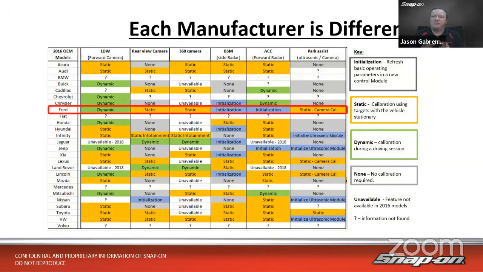And then even on the same manufacturer, it can be a different procedure, a different process, depending on what part we're working on. So here's an example, a 2016 Ford, in that red box right there. The forward camera in that is a dynamic. We drive it down the road. Rear view camera and 360 camera are static. Side radar and forward radar are both initializations. And then park assist, ultrasonic, and camera involved there, is a static with camera calibration. So even on the same manufacturer, you can't necessarily assume it's going to be the same type of situation. So you just want to make sure you know what you're getting into before you start.